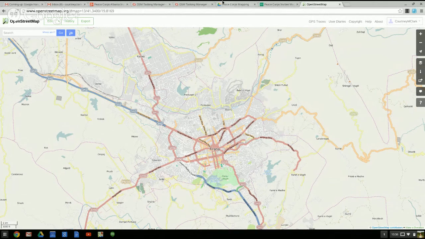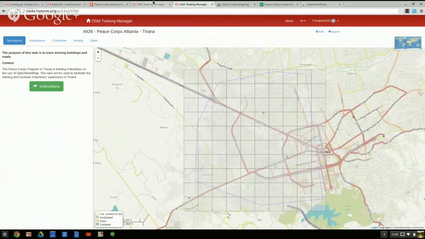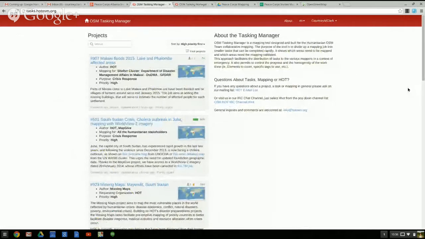And then we're going to pop over to this website called the OSM Tasking Manager. And you'll also see this link in the showcase. But if you want to just type in the URL, you can go to tasks.hotosm.org. Okay, and we're going to be working on a task that I set up from this website.